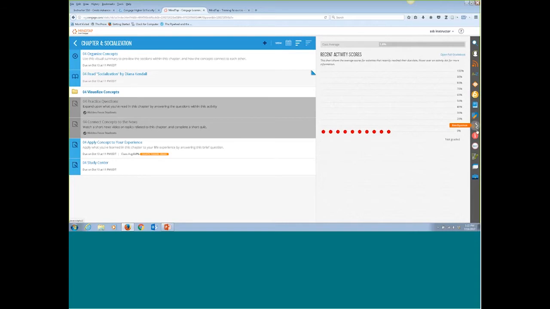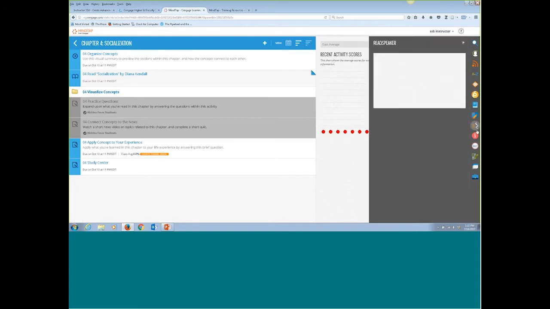Read Speaker is exactly what it sounds like. This is where students can listen to their book. They can also choose what speed they want it in, so slow, medium, or fast. They can choose male or female voice. We do not have accents, unfortunately.